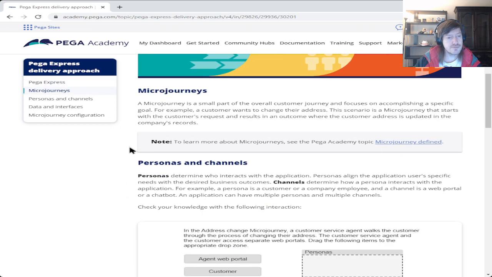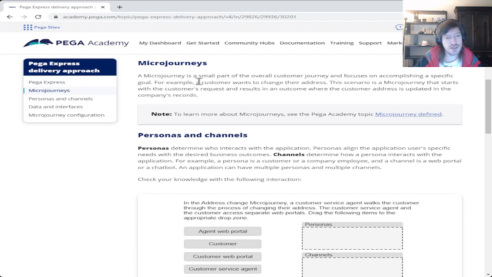A microjourney is a small part of the overall customer journey and focuses on accomplishing a specific goal. For example, a customer wants to change their address. This scenario is a microjourney that starts with the customer's request and results in an outcome where the customer's address is updated in the company's records, or one would hope that it would be updated.